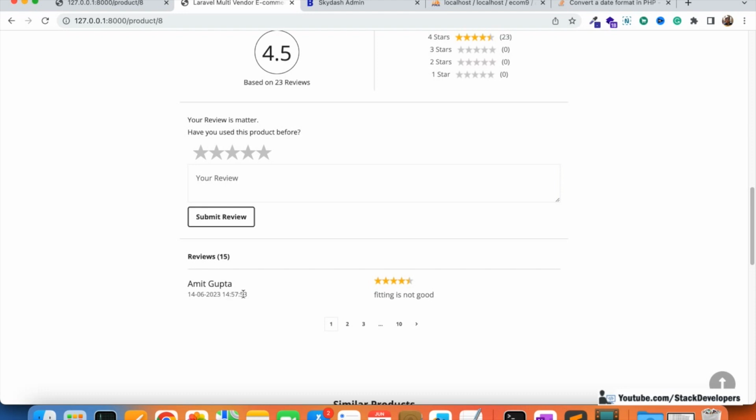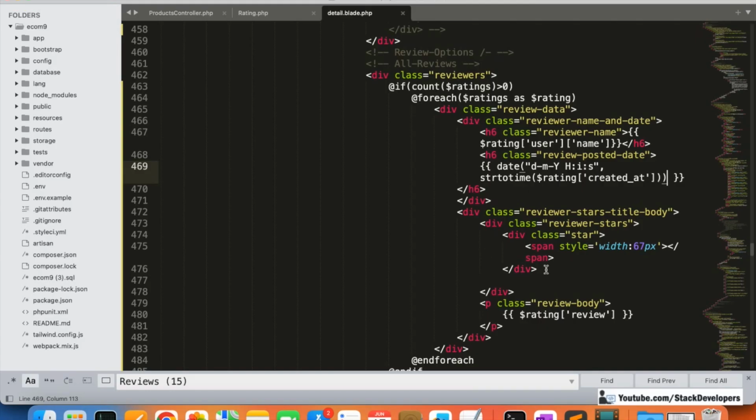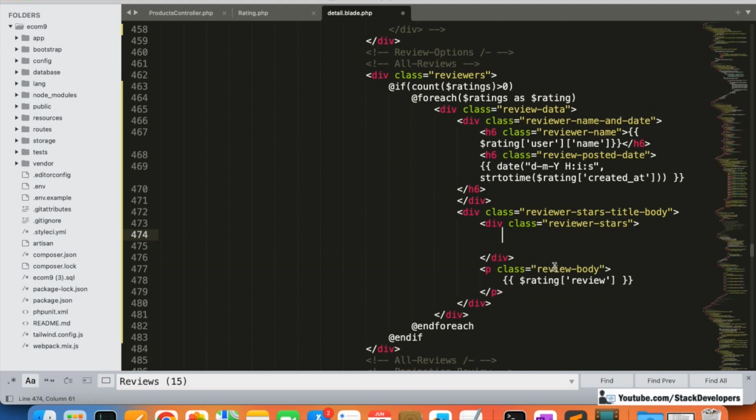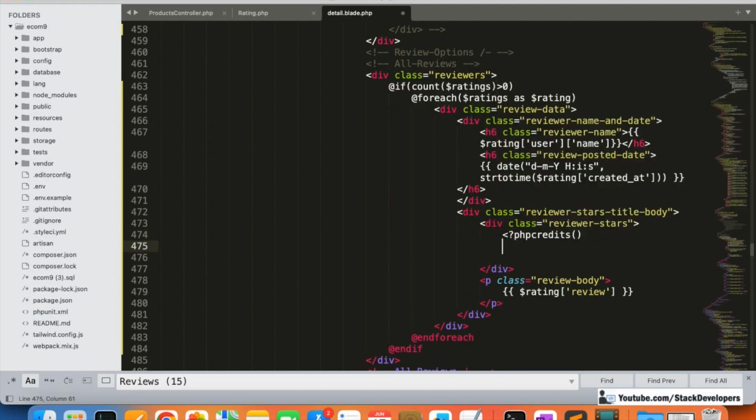14/6/2023, 14:57. And see, here the review is also coming, but the stars we need to show here. See, this is just static. We need to show the dynamic stars here. For that we are required to add a while loop here. I am going to remove this part, and inside this I'm going to add our code, the PHP code this time. Okay, sorry.